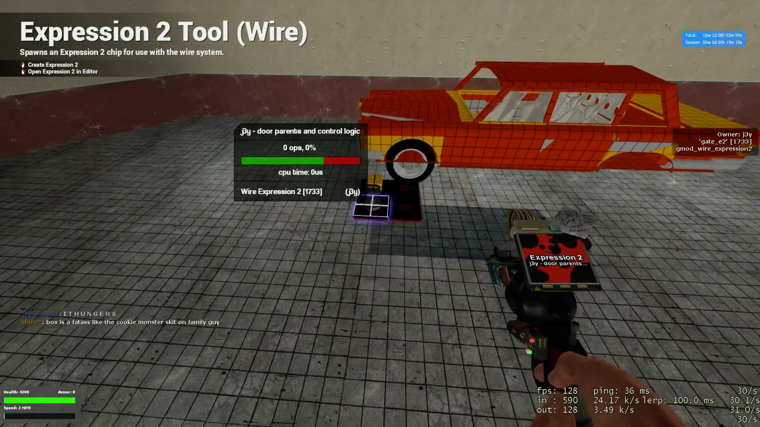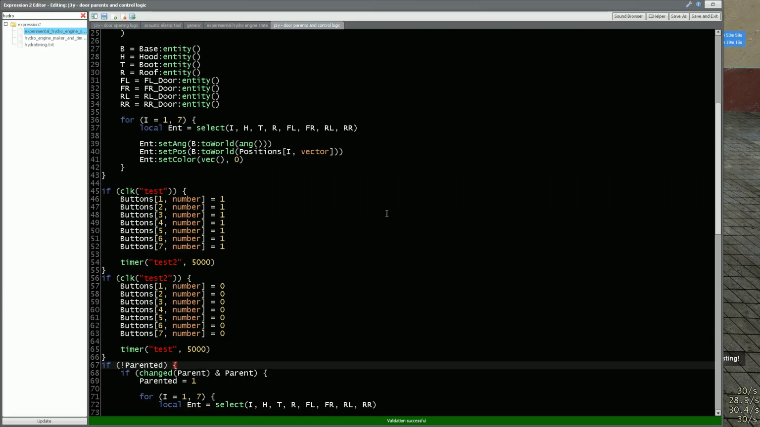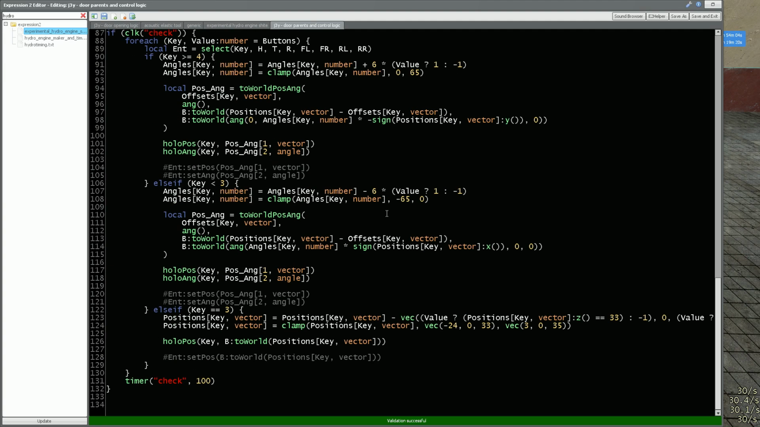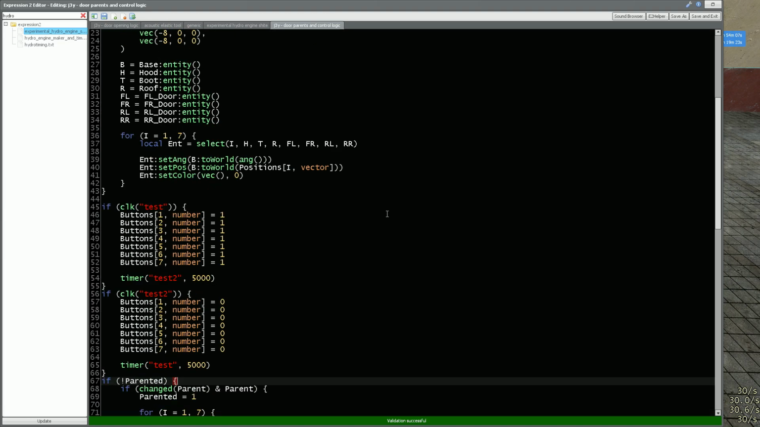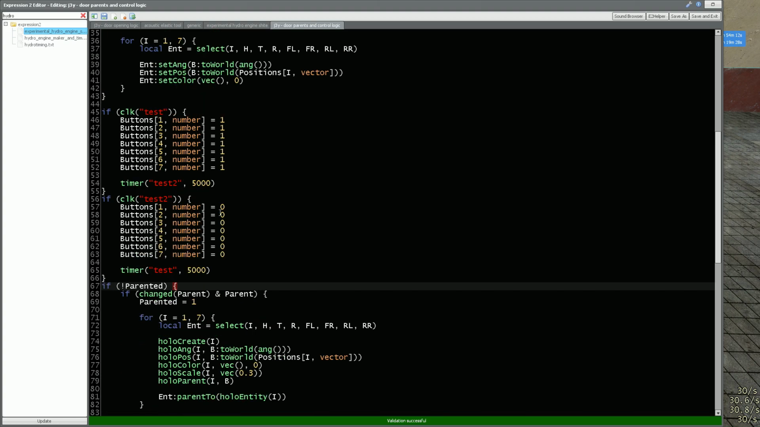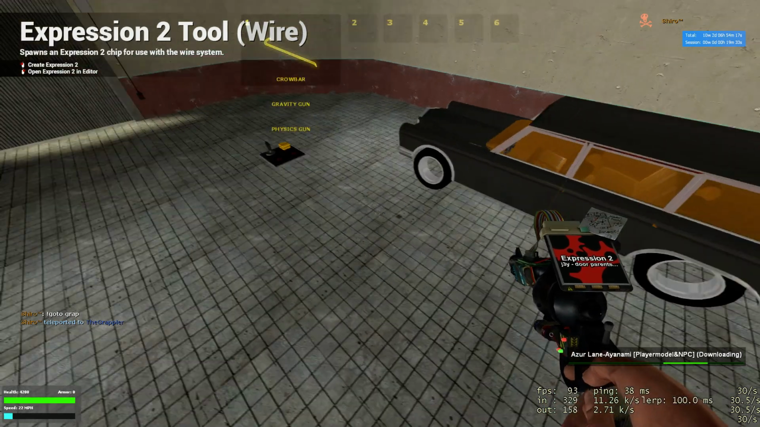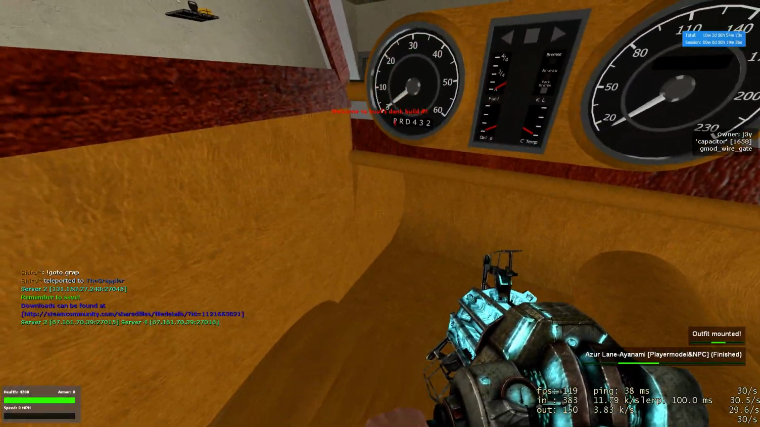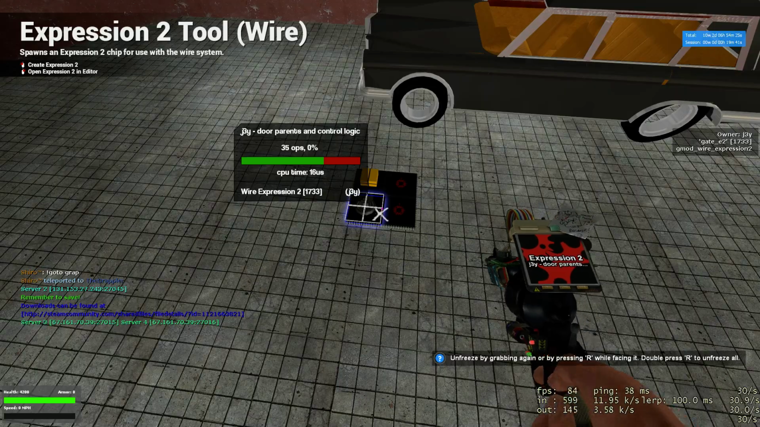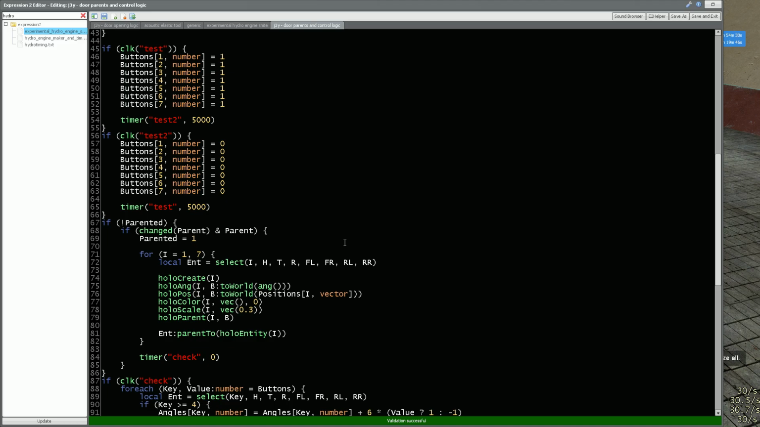I might release code that will work for everybody, or maybe I'll make a universal version of this. This is still very incomplete. So right here we're setting the position and the angle, and right now it's not parented. So I can just move these out like that, and reload the E2. As you can see, it goes right back to the center, because right now it's not parented.